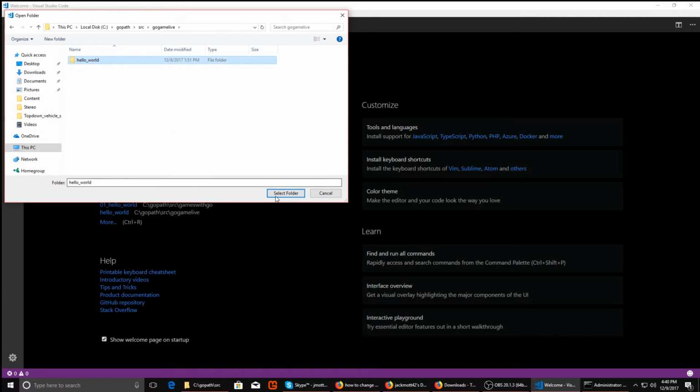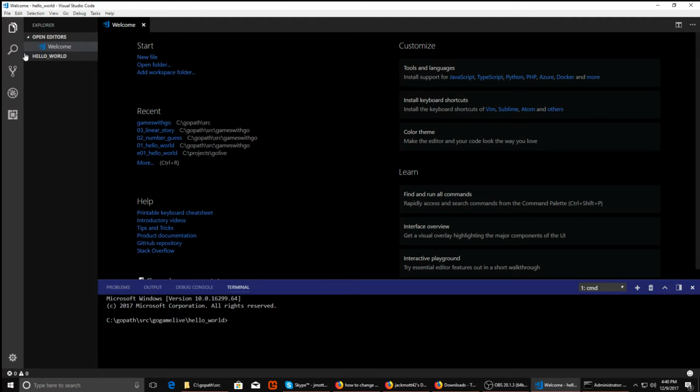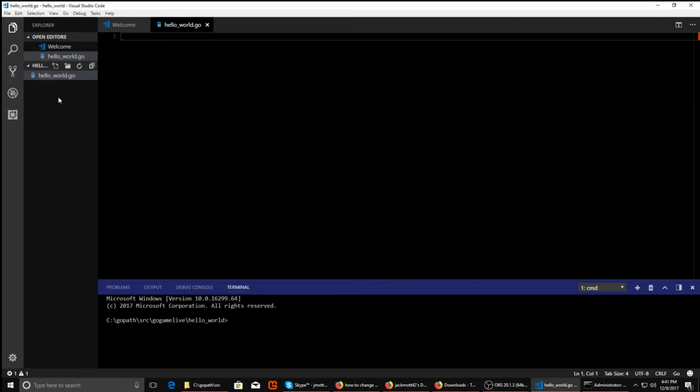You just select the folder and then click this button here, and you get sort of a solution view of that folder. This is your folder here. Right now it's empty, and we're going to want to create our first file. You can click on this icon here to make a new file, and we'll call it hello world.go and hit enter. Now we've got a new file, and it's blank.